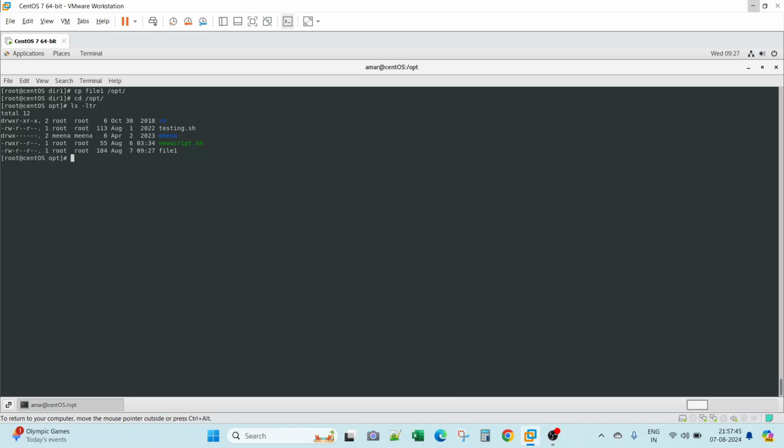So the cp command is very helpful in a Linux system. If you practice, you will be more creative.